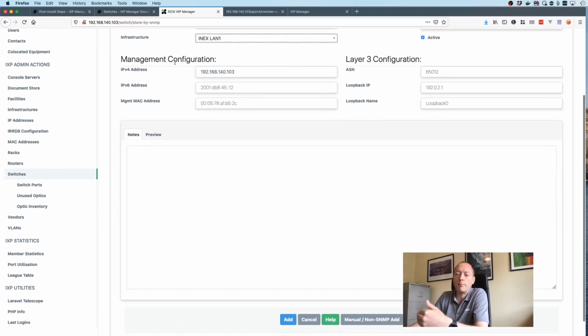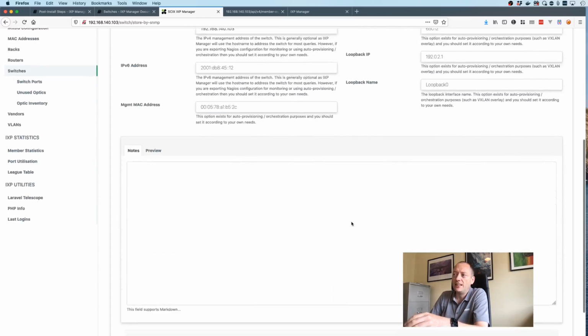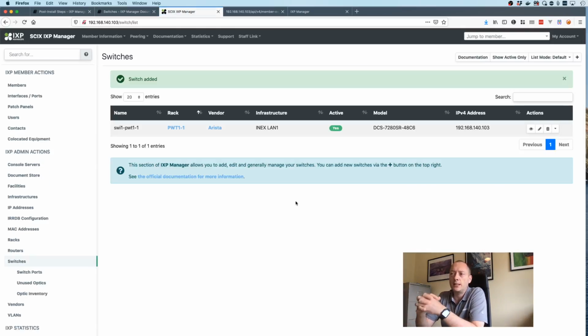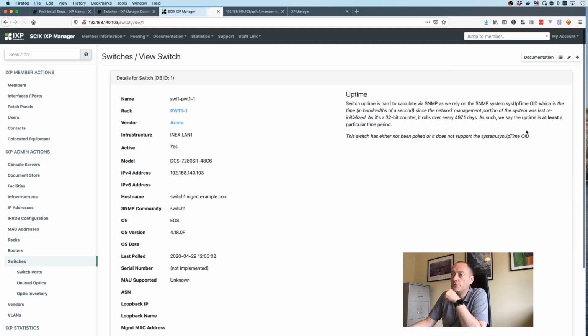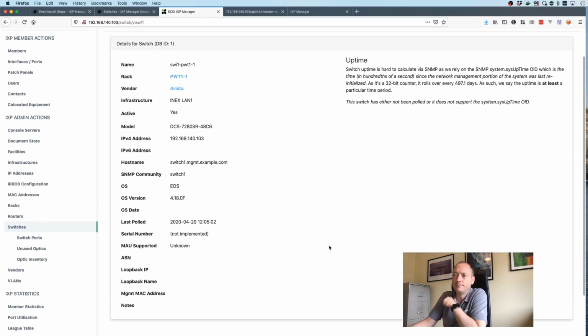There is information here about management configuration and layer 3 configuration. We're going to come back to all of that later. Again, there's loads of information in the context help. That information is really required when we go into automated provisioning of switches, maybe way down the road in these video tutorials. So we're going to start with just adding that switch with the basic information. And you can see here, I've got all that information in my table. I can view that switch, which again gives me all the information that's in the database.